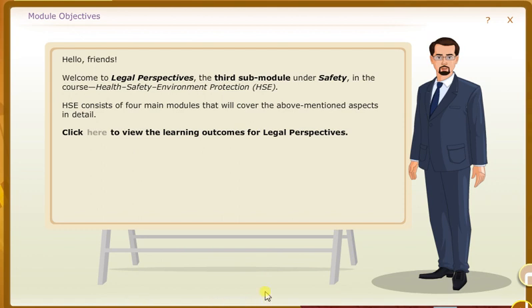Hello friends, welcome to Legal Perspectives, the third sub-module under Safety in the course Health, Safety, Environment Protection or HSE. HSE consists of 4 main modules that will cover the above-mentioned aspects in detail. Click here to view the learning outcomes for Legal Perspectives.